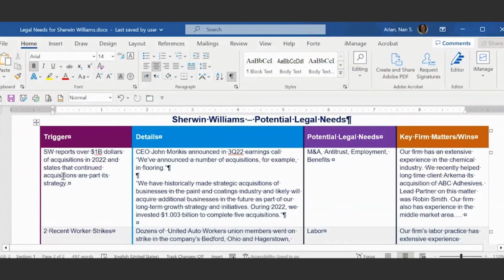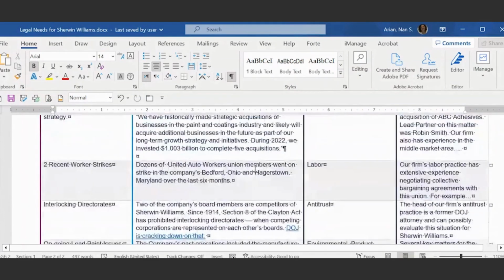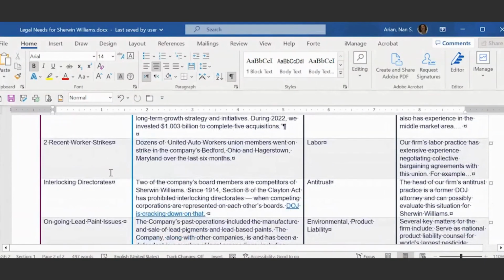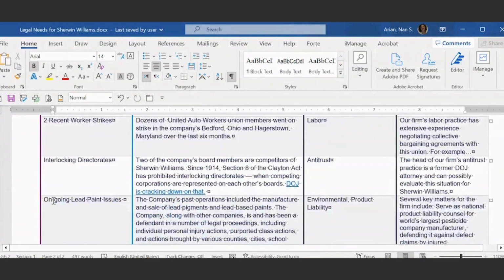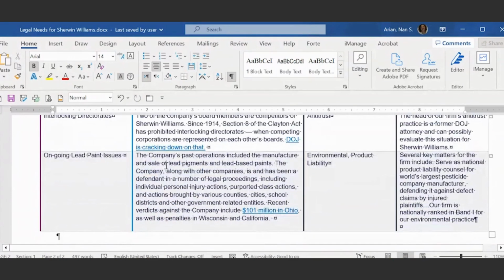Next, we've got two recent worker strikes. So that's labor, antitrust, potential antitrust issues, and ongoing lead paint-based issues. And that's what we just reviewed. So now we have organized the information that's easily organized for the attorneys or the business development and marketing managers to review.